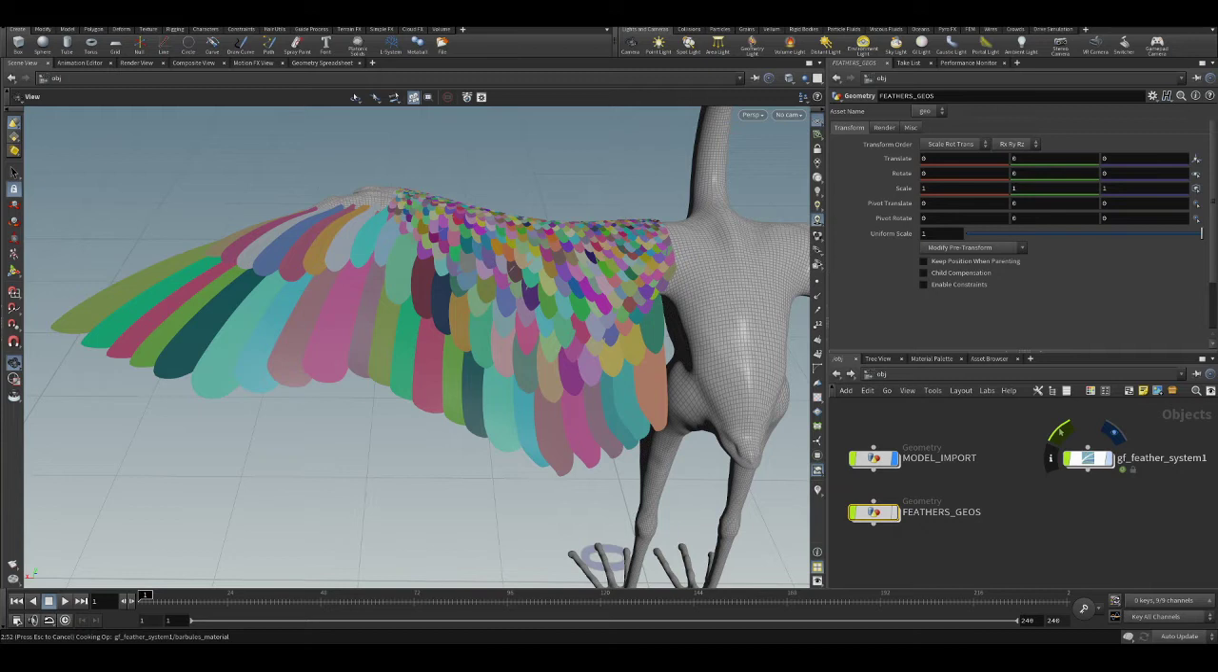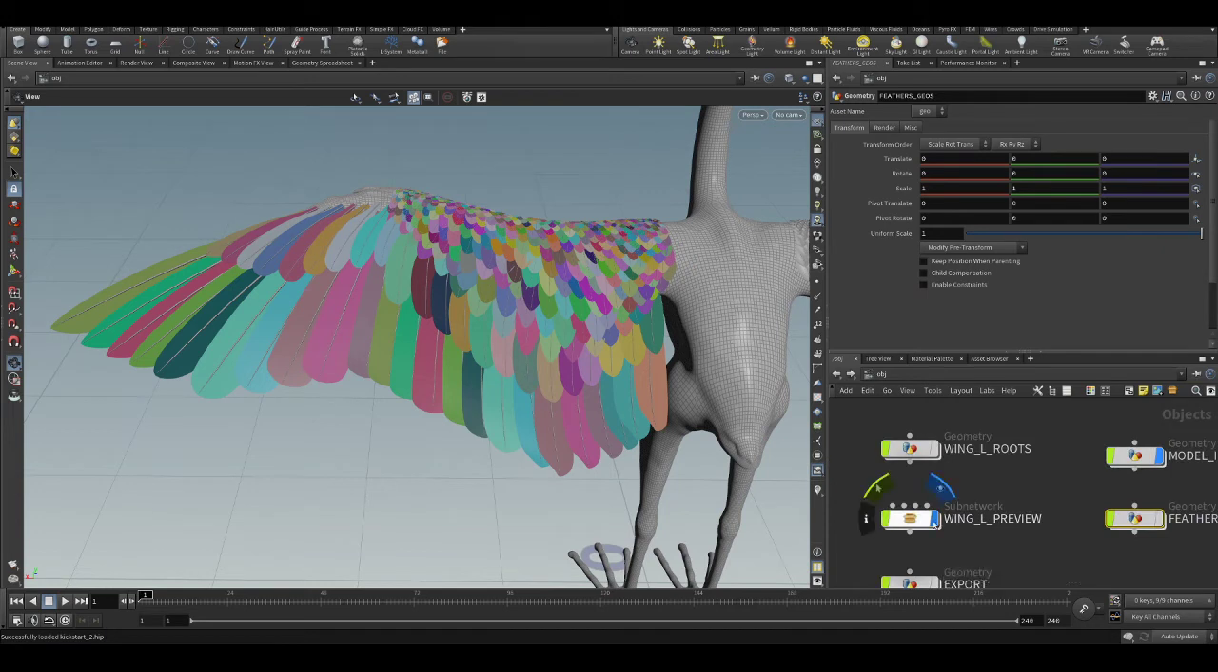So this is taking an extra minute. I will definitely remove the nodes that are assigning the materials. But when the feather generation is complete, we will look at the render. Okay, complete now. Let's hide the geometries.